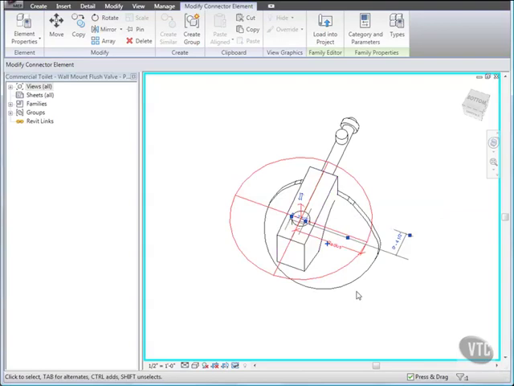The arrow indicates the connector direction and not the flow direction. The connector direction determines the direction from which it will accept connections from other components.